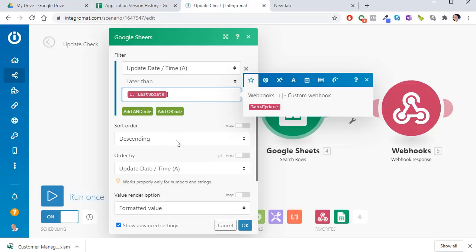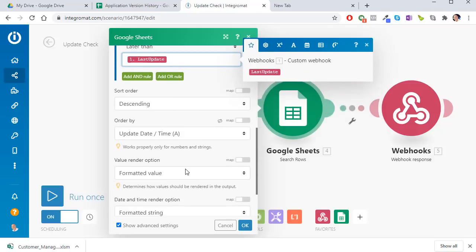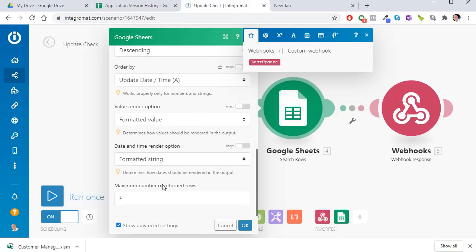And I want the order descending, and I want to order by update date and time. That's the order that I want, right? Descending, the highest to the lowest. And I only want one return, right? I only want one row. If there's one row, I don't want to return more rows. I'm only looking for one application to download, one row, and I want formatted strings.